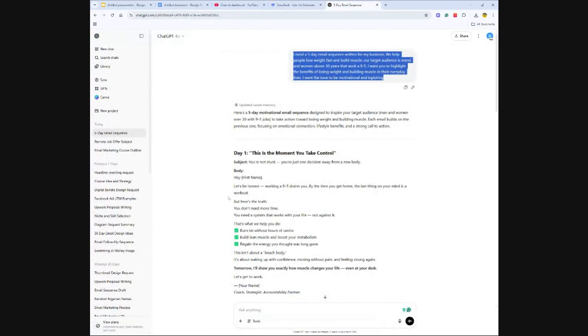But what's my point here now? What's my point of showing you all of this? Because I'm just showing you how to use prompts. It's as simple as this. Anybody can do it. Even your 10-year-old or any 10-year-old you know can easily do this, right? I've shown you how to do this. We've written a 5-day email sequence.